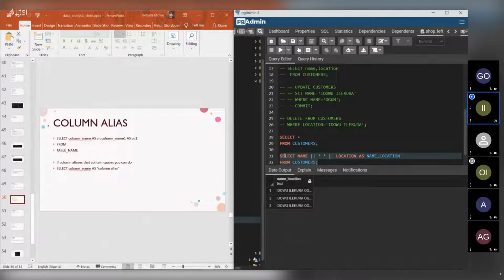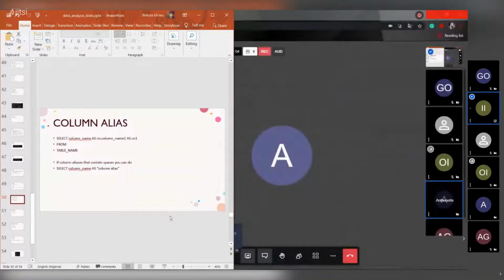So anyone with their Postgres, while we close, I want someone to kind of tutor us. Like you be the tutor before we close.